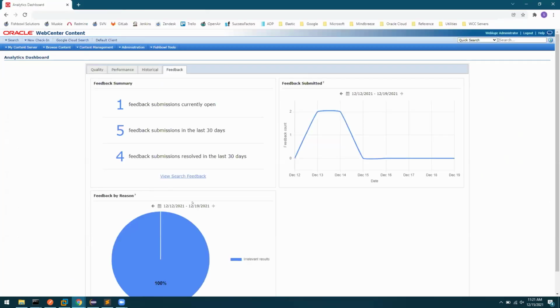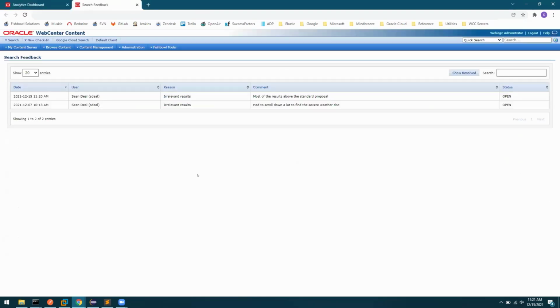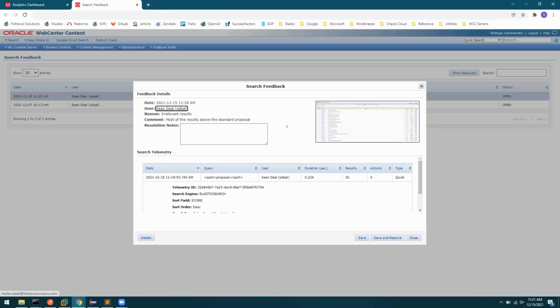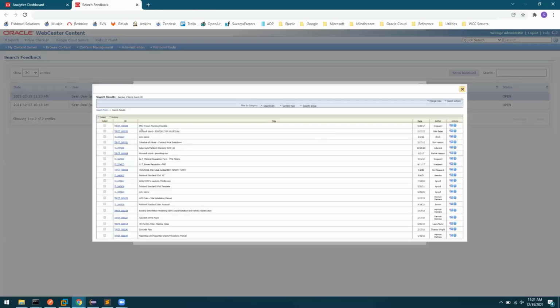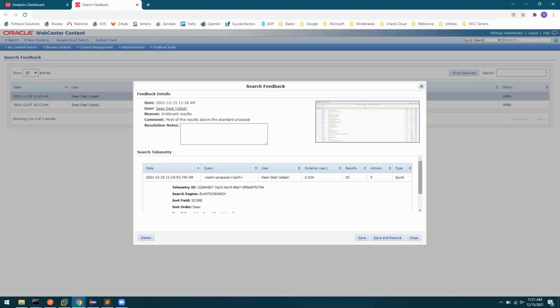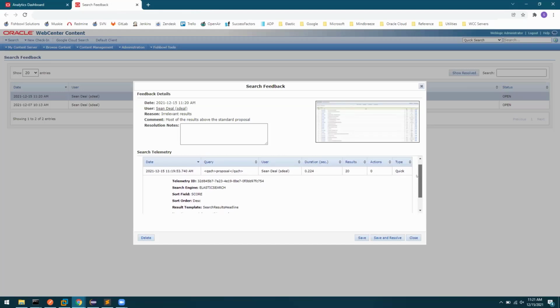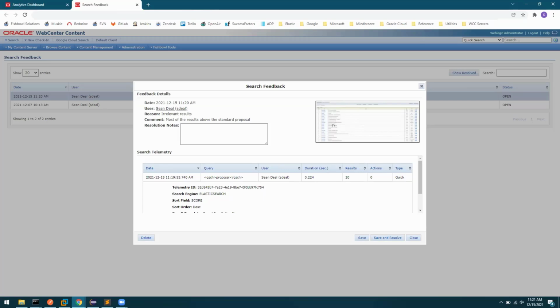I'm going to head back over to my admin view. If I click view search feedback, this will bring me to the feedback administration page. And here we can see that feedback that I just submitted. So if I click here, we can see some of these details, the reason, comment. You can also see that same screenshot that was saved, as well as a quick view into the search telemetry for that search.